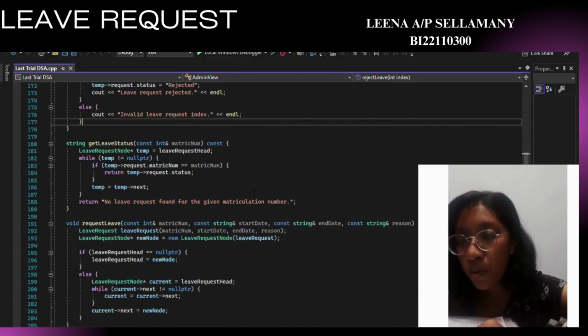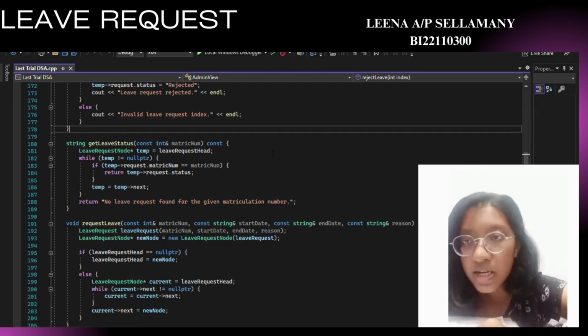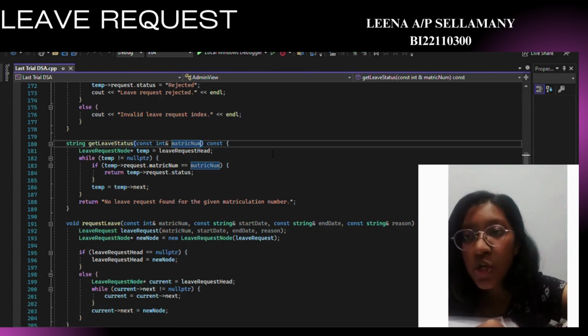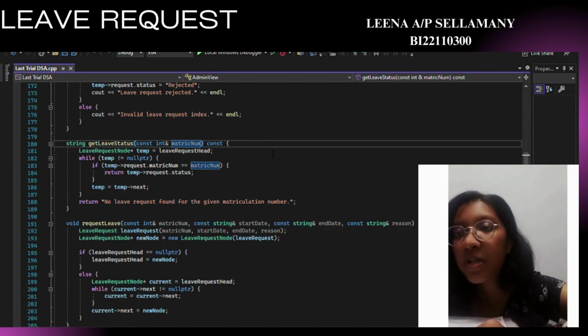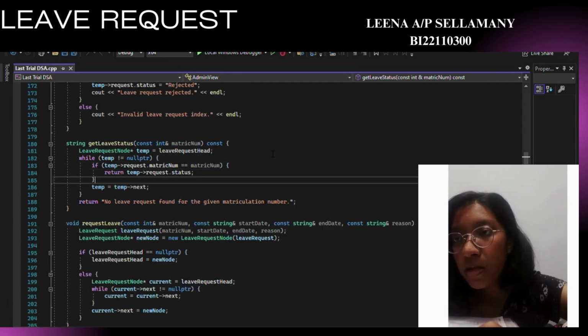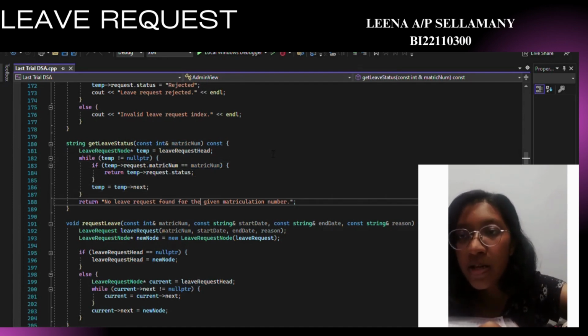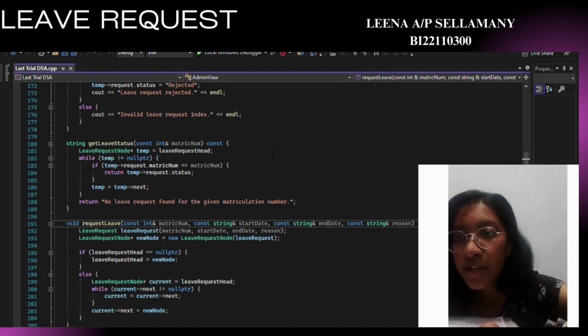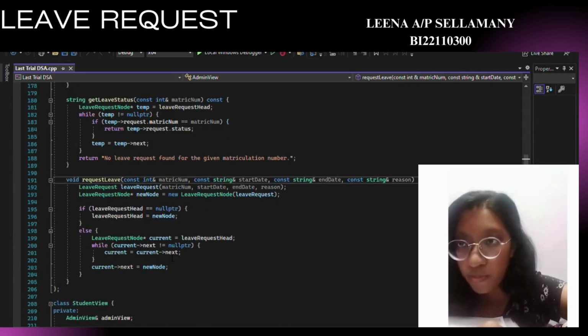Then I will explain the member function string get leave status. It has an integer parameter of metric number. The function first checks if the metric number matches the metric number given. If it matches, the function will return the status of the leave request. If not, it will show the message no leave request found for the given matriculation number.